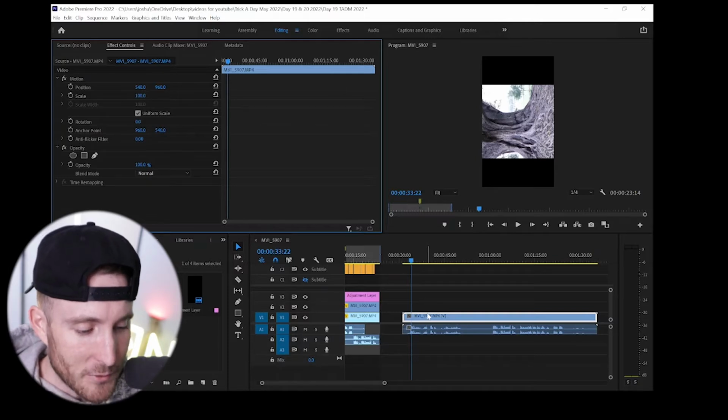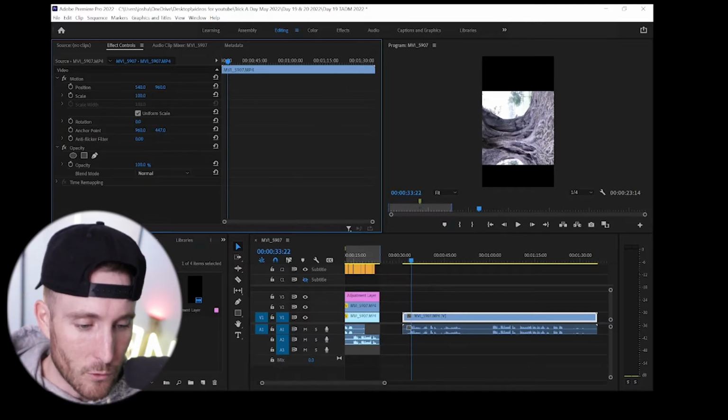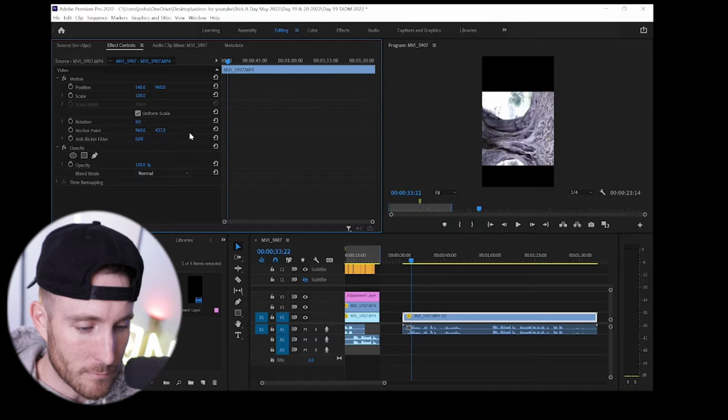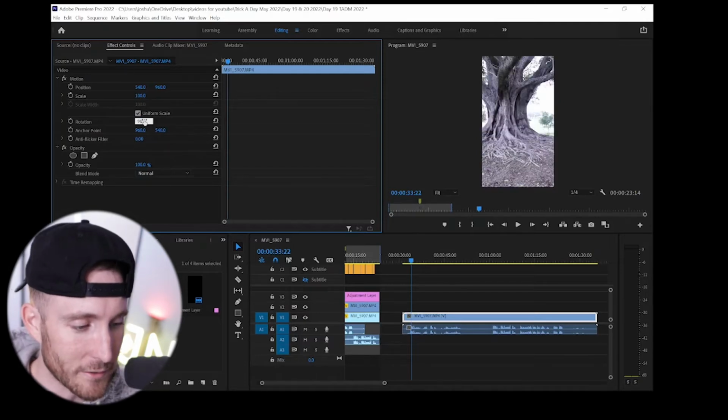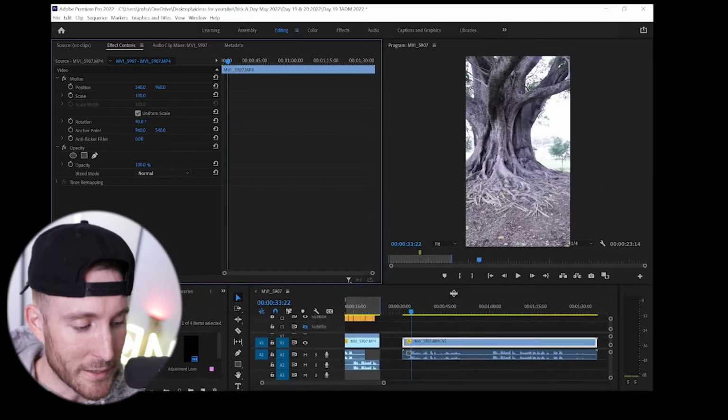So in Premiere, I'm just going to simply go up to rotation. Oh, don't know what that's doing. I'm going to go up to rotation, and I'm going to just rotate that 90 degrees. And now it's just going to show it in the way that I filmed it with my camera.